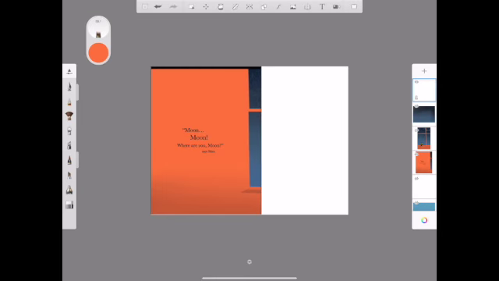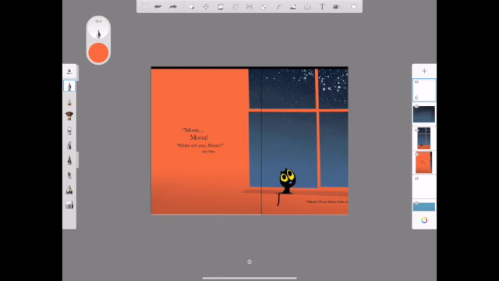And so then I'm going to move on to the window. So I hide my night sky, and then I add a layer to draw my window in. I pull out this handy ruler.